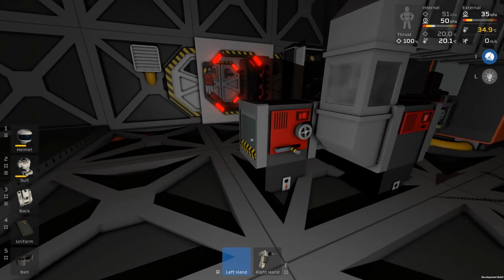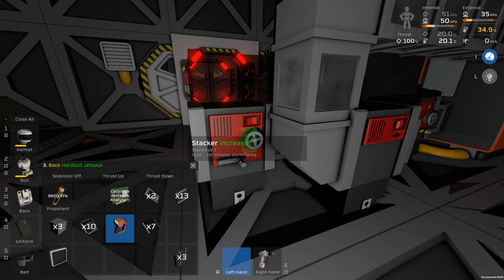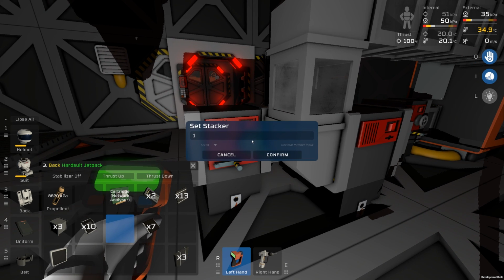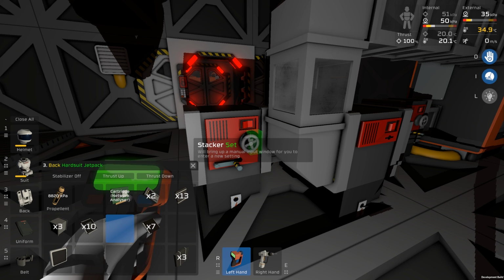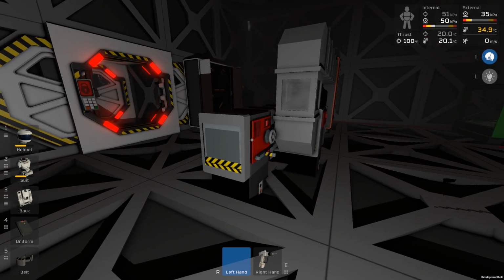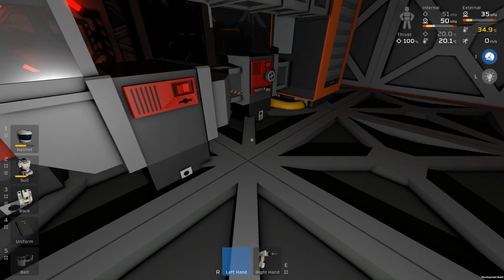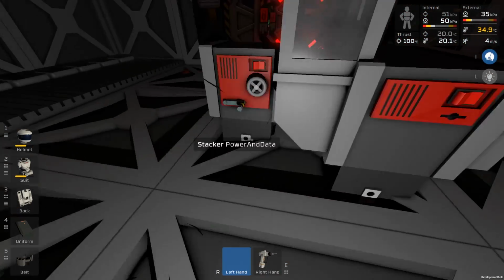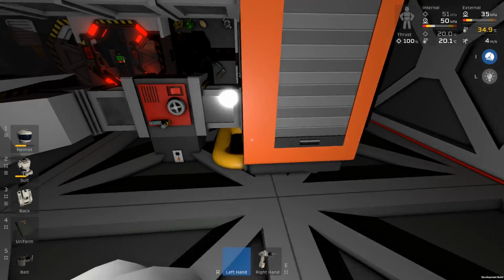And this one, we're actually going to set to whatever we want our stack size to. So if I grab my renaming tool and go on here, set this to, I don't know, 50? I'm not sure what wheat stacks to. Let's try it at 50 anyway. So it will stay in this machine. Is that the power and data? Good, it is. So I can basically run power this way and then back to this line here, I think. Yeah, that looks reasonable.